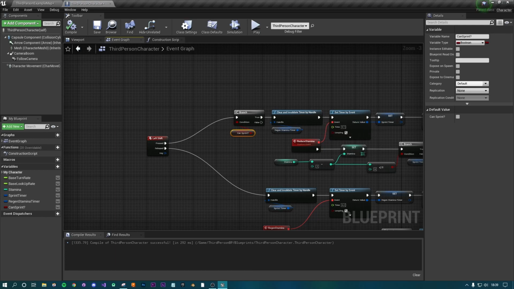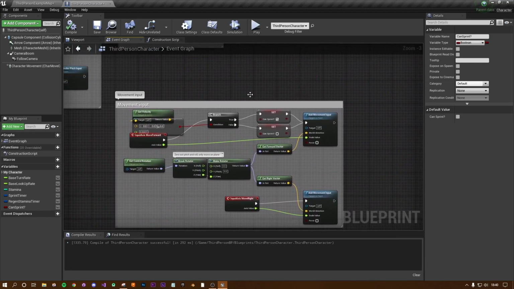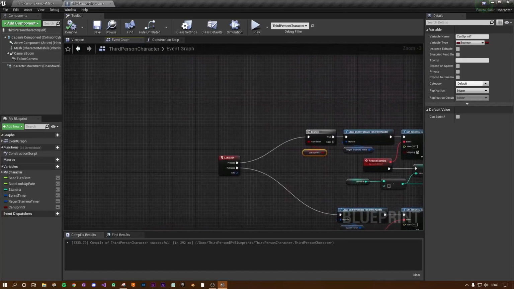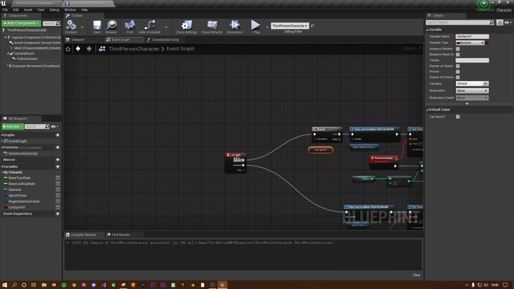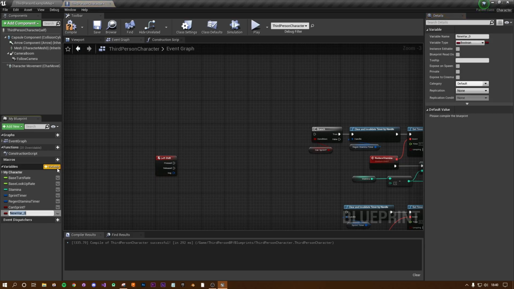So we also need to activate it from a different place, in a sense. Because we're already checking if we can sprint here, maybe we should then activate the sprint from here too. So one way we could do this, if we disconnect the left shift, is let's create another variable.